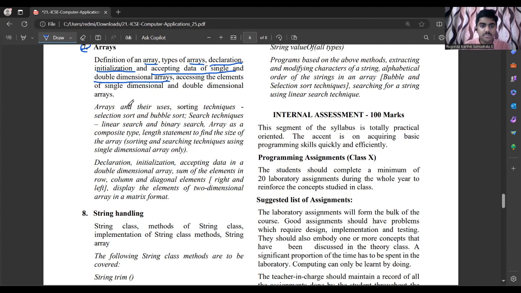will be covered. Arrays and their uses, what is the use of an array. Sorting techniques, so there are 2 types of sorting techniques: selection sort and bubble sort. One program comes on different types of operations that can be performed on array: searching, sorting, any type.